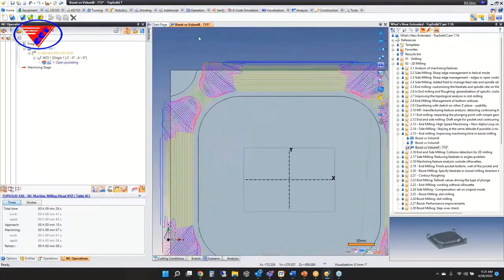So we have spent some time tweaking the algorithm of boost milling, trying to see if we can make it machine even faster for you guys. You just got to remember, if it's a 715 or older, you have to upgrade it to the new algorithm to take advantage of this.